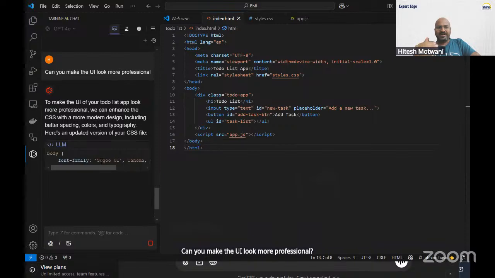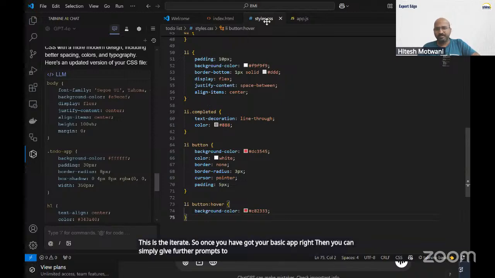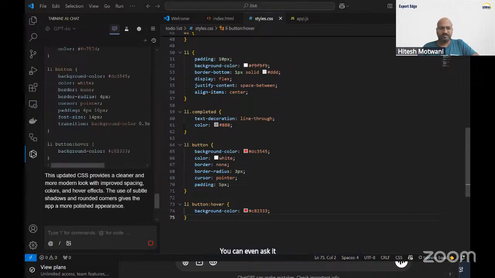This is where you have to iterate, right? So once you've got a basic app, then you can simply give further prompts to make it better and better. And suppose you've got some reference of any.do or some third-party apps, you can even ask it to assist you with the same as well.